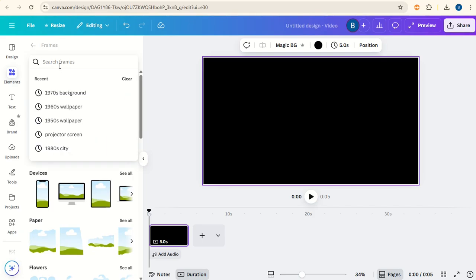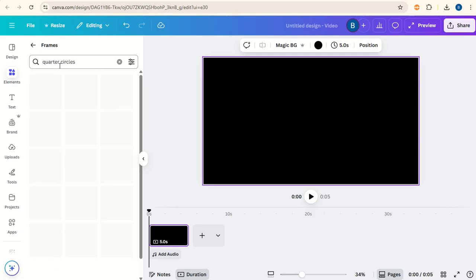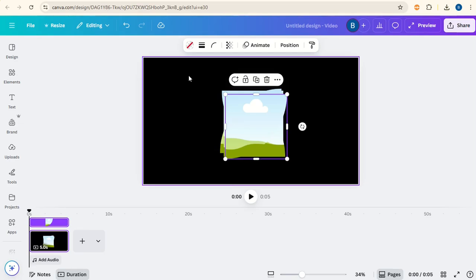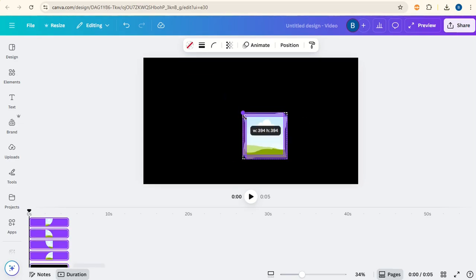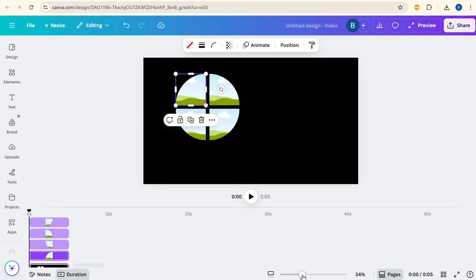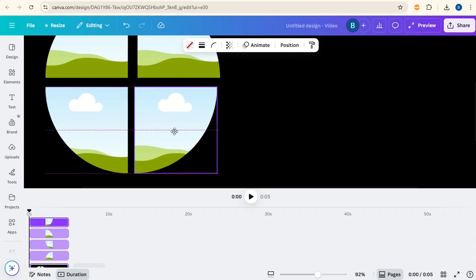And then type in quarter circles. And we'll take these four here and we want each part of the circle. Now select them all and make them a bit smaller. And now build the circle up with each part. And we'll just zoom in so we can get them a little bit closer.